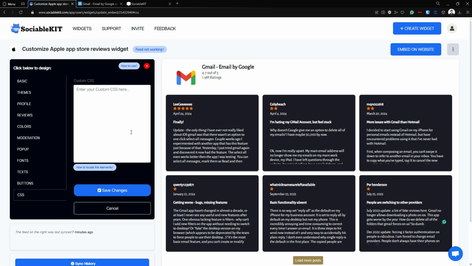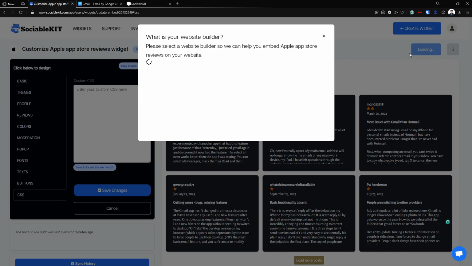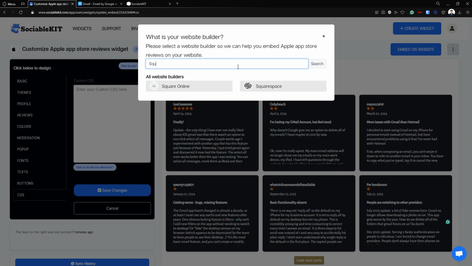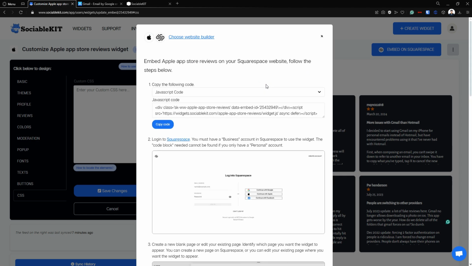Now that you are done, we're gonna have to embed this now into our website by clicking this embed on website button. And if we click this, this will open up this pop-up which requires us to select our website builder. And you can search your website builder here. And in our case, it is Squarespace. Here it is. And this will pop up the step-by-step instruction on how to embed this into our website.